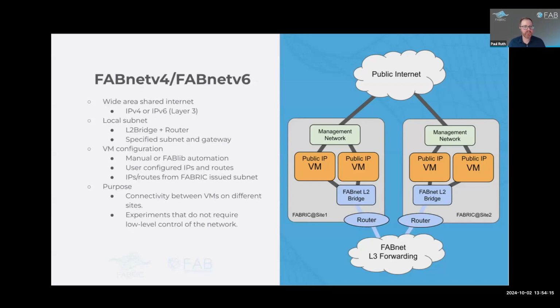The FabNets, the v4 and v6, look something like this. So what these are is kind of interesting. You get basically an L2 bridge, but we also deploy a router for you. And then we issue you a subnet and a gateway IP for that router. And this is not unlike what your ISP at home is doing when you sign up for service. There's a router and a gateway that they give you, and they give you usually one IP address, but sometimes more. And then you can connect your home network to the internet, right?